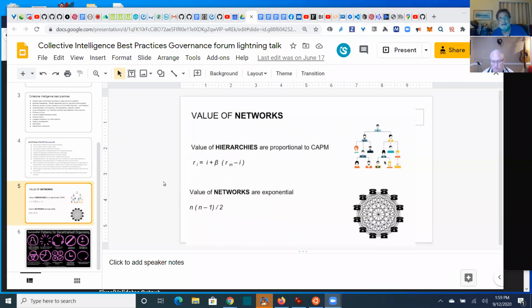So I'm gonna share anyway. We're gonna block you, but these are the two slides I have. Value of networks, proportional, and networks exponential.